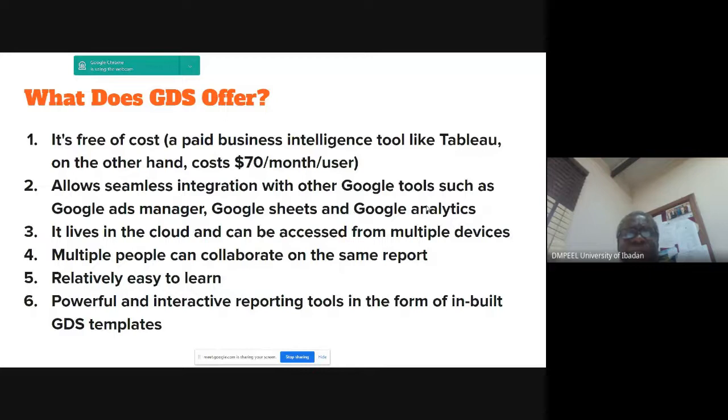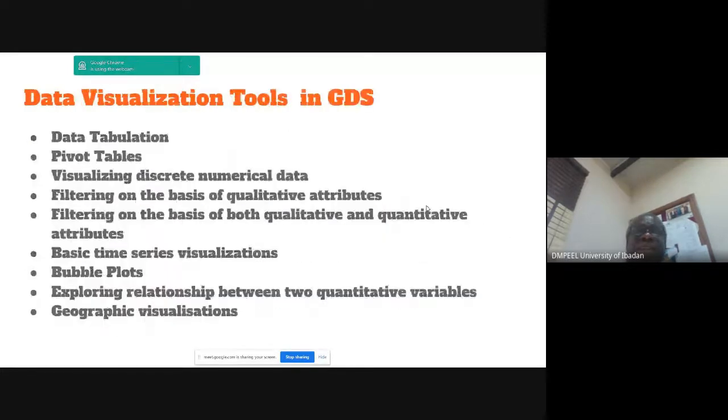It's a very powerful and interactive reporting tool. So you will see some of these features in the interface. So what are the tools available in the Google Data Studio? One, you can do data tabulation so easily. You can do pivoting. You can visualize discrete numerical data.